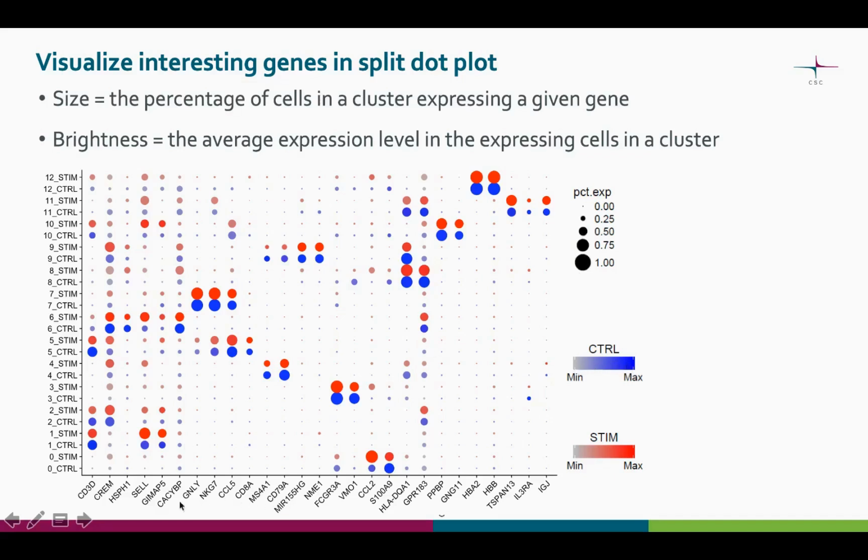On the x-axis, we have the genes that we chose for the plotting, and on the y-axis, we can see the different clusters separated also based on the sample. The sample is also highlighted with the color. Blue here is for the control sample and red for the stimulated sample. Here you can see, for example, that these 2 genes seem to be excellent conserved cluster markers for cluster number 12. Here we see some genes that seem to behave differently in the different samples.